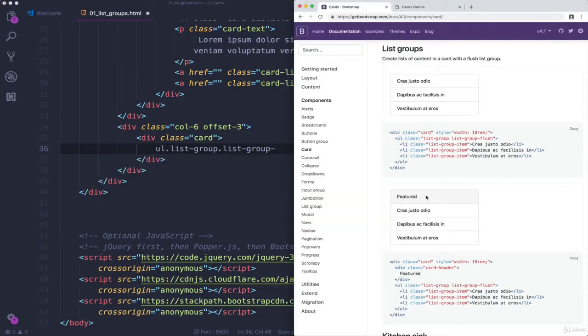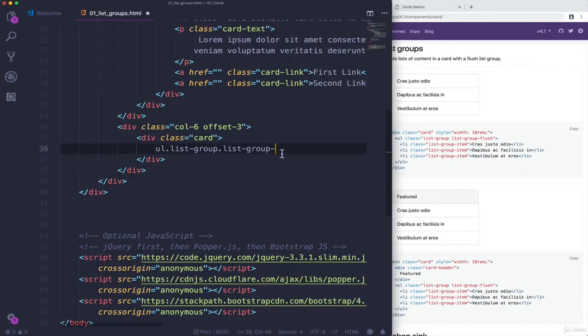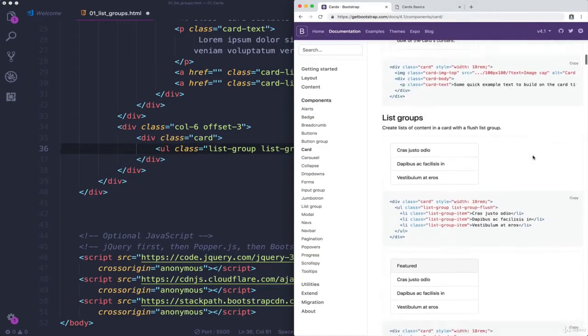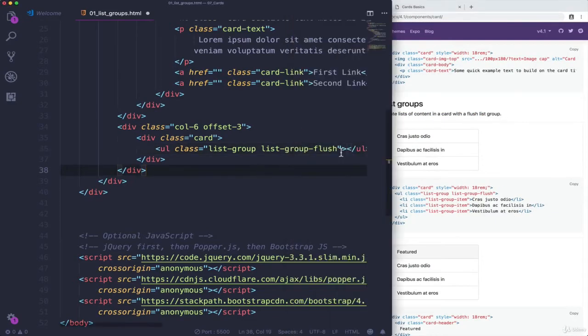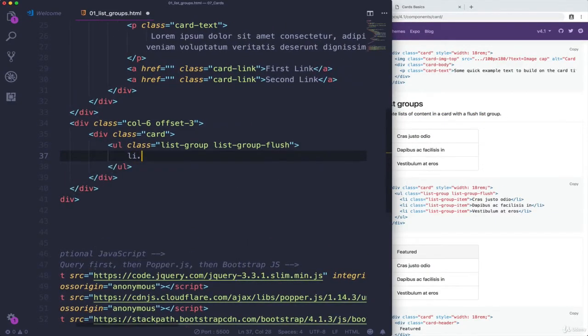The header if you want it, the border. So most people do flush. And I think, yeah, you're actually supposed to. Creates listed content in a card with a flush list group. Okay, then inside of there, we do li with our same stuff that we've done before. List group item. Just do this a couple times.